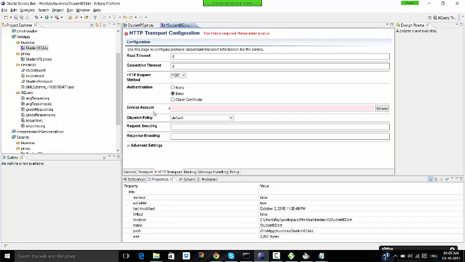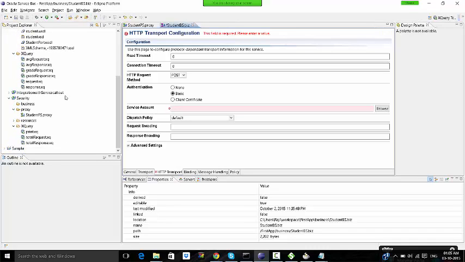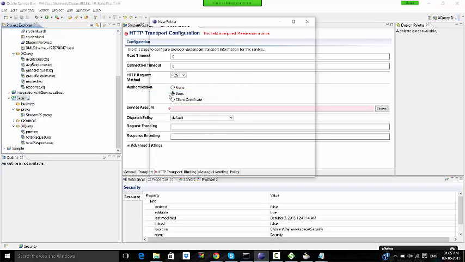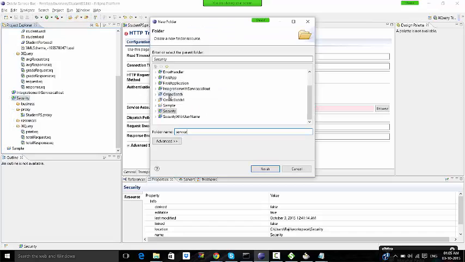If you want to create a service account, it is simple. A service account contains multiple options. I will explain all the options. First, I need to create a service account. If you want to create service accounts, first I need to create one folder. My folder name is service accounts.